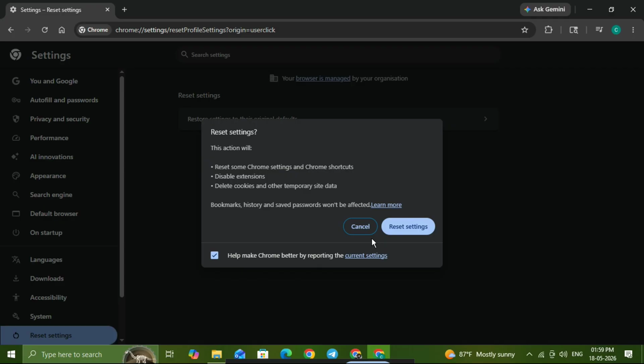And that's it. You've now learned how to reset Chrome and restore the browser settings back to default. This is a simple but powerful fix that can solve a lot of common browser problems in just a few clicks.